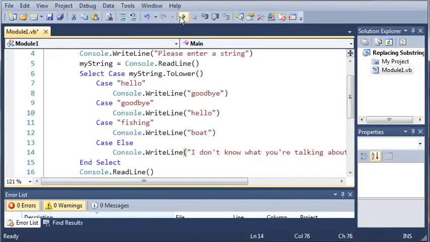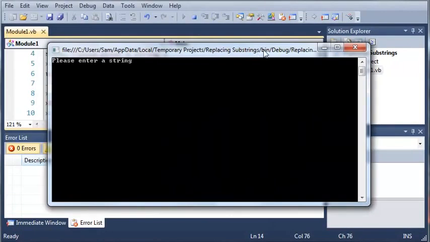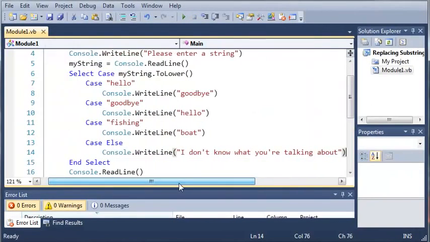So now if we run this, we can type in anything in here and it'll say, I don't know what you're talking about. So this is a fairly simple tutorial, but the stuff I taught you in this is very useful. And go ahead and practice some select case statements. Once you have that nailed down, go ahead and move on to the next tutorial.